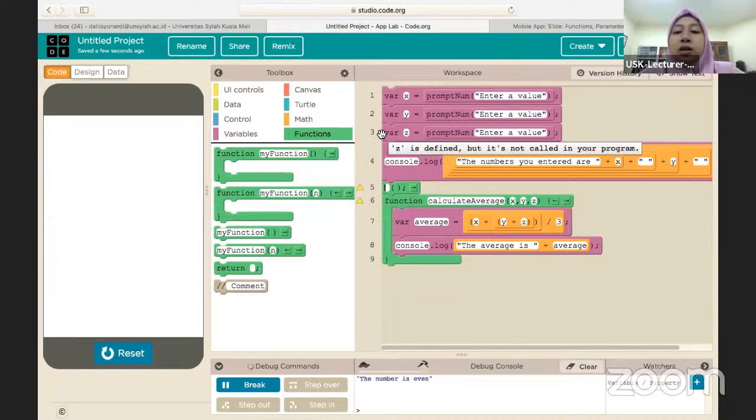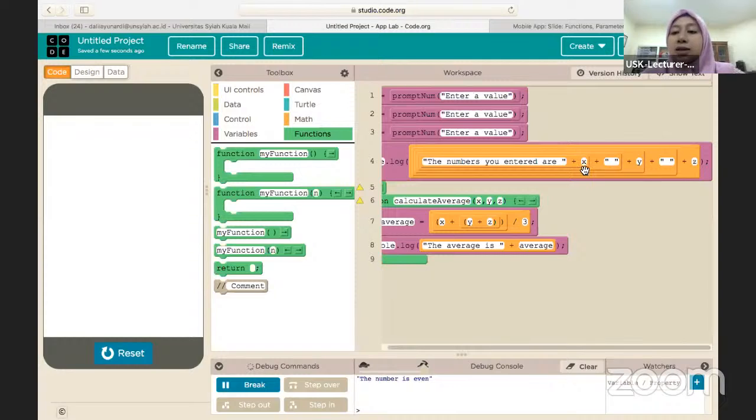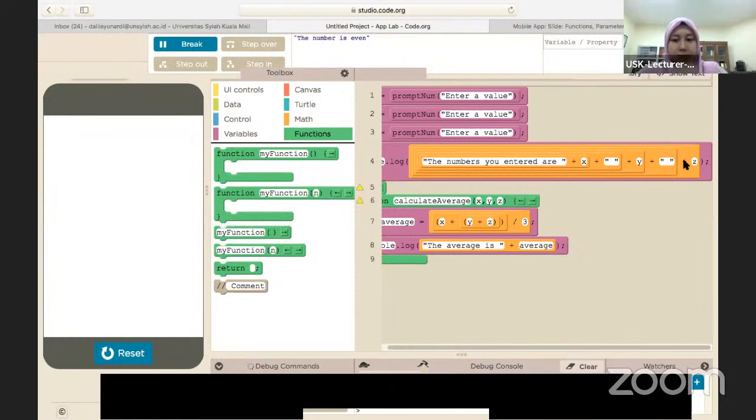So after the third line here, it will go to the next line, the 4th line. It will print out to you the numbers you have entered: x, y, and z.